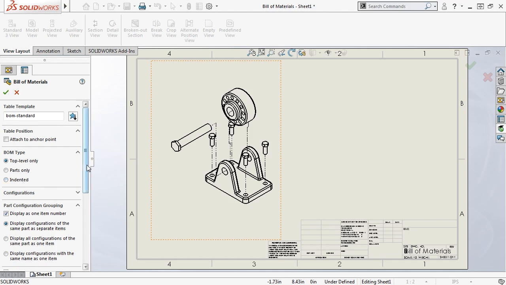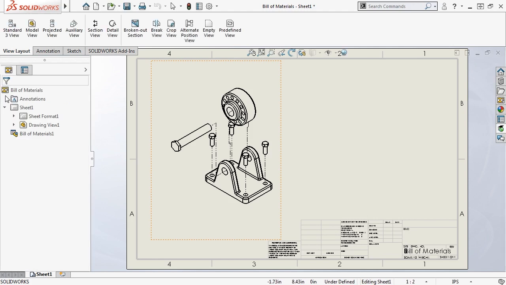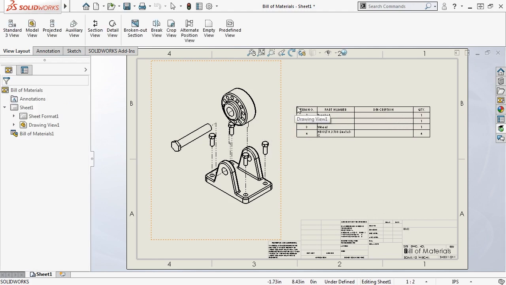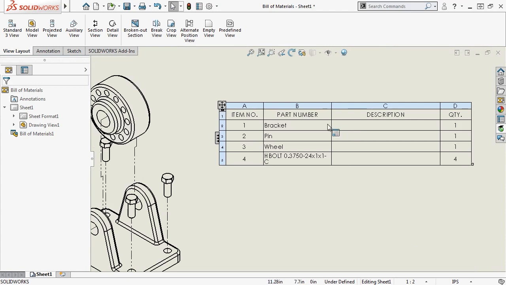I'll leave the rest of the options here in their defaults, and go ahead and click the green check to continue. When I drag my cursor into the drawing sheet, you can see a preview of the bill of materials appear, and I'll simply click anywhere to place it. When I zoom in, you can see a list of item numbers, part numbers, along with the quantity.